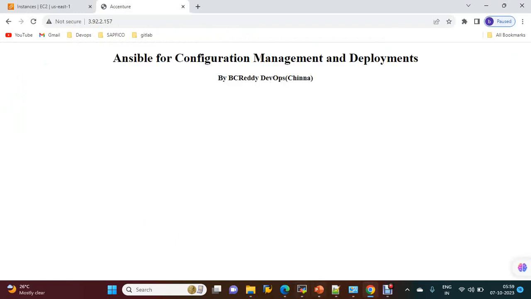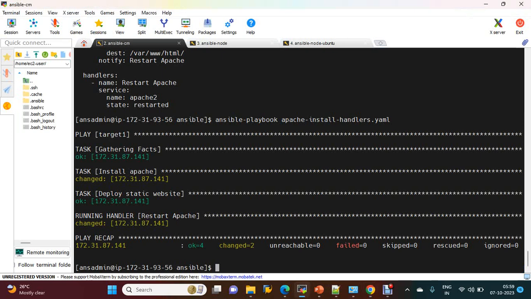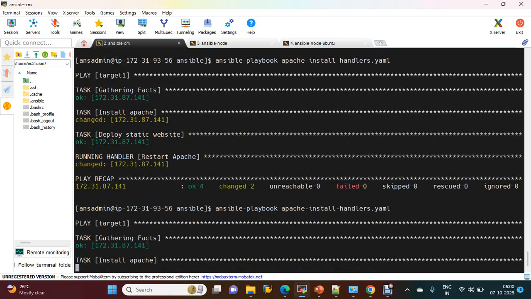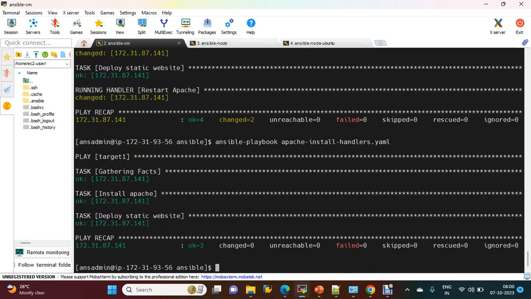See, done. Now if you execute it again, this task should not execute. Let's see. See, this time the handler tasks are not executed. So let's do one thing. Let me make some changes in the index.xml file.